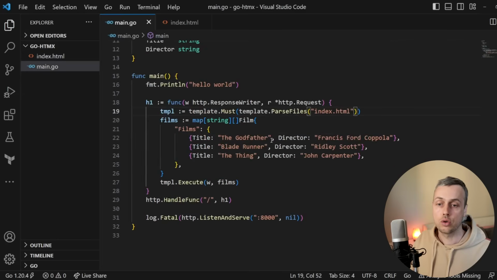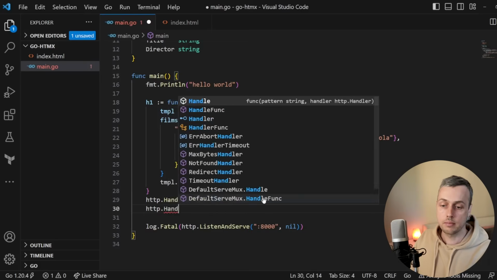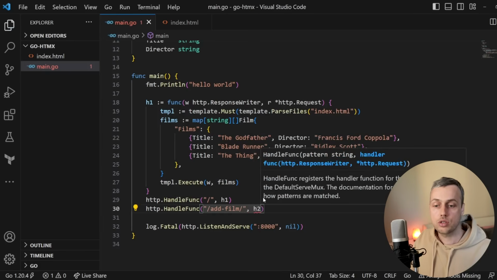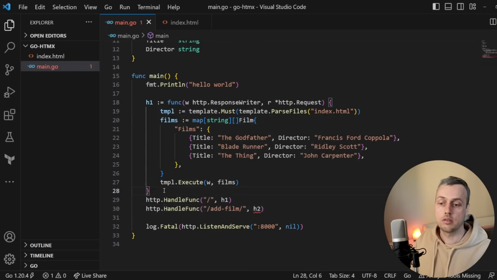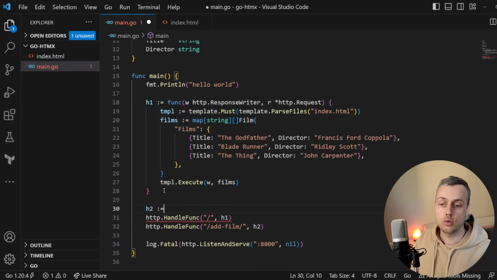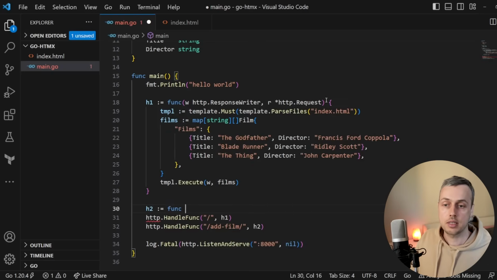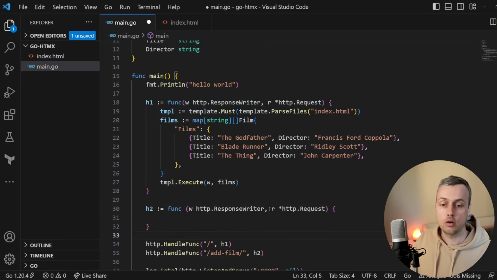So let's go back to main.go, and just below this handler I'm going to create another handle function here, and this time the URL is going to be the /add-film endpoint. And we're going to pass a handler function called h2 to this function as the second argument, and then we need to define that handler function above. So let's create a variable called h2 that's going to be equal to a Golang function, and I'm going to copy the signature of this function at the top with the response writer and also the request object. I'm going to copy that down here, and then we can write the body of this function.